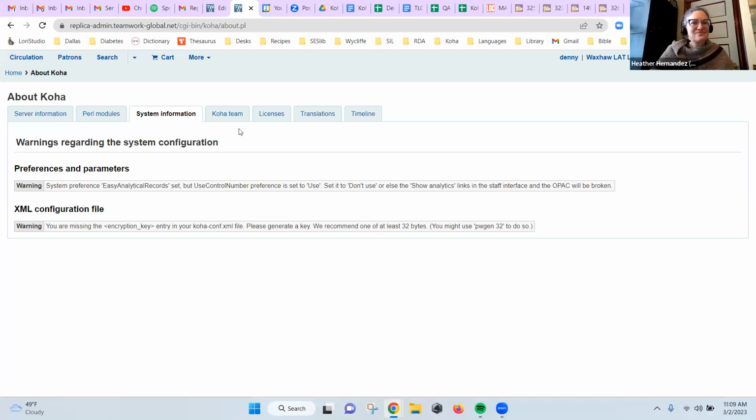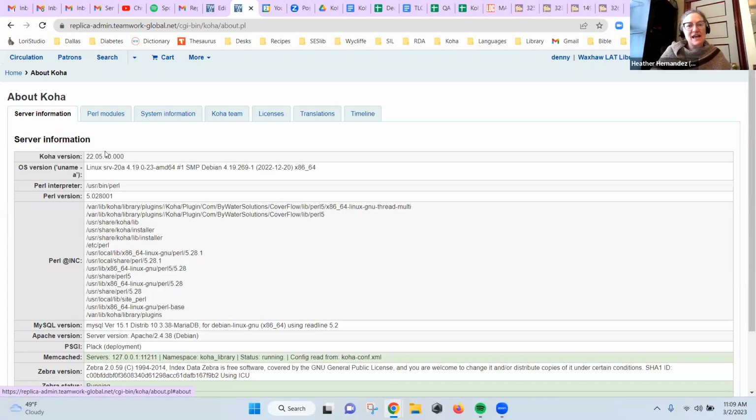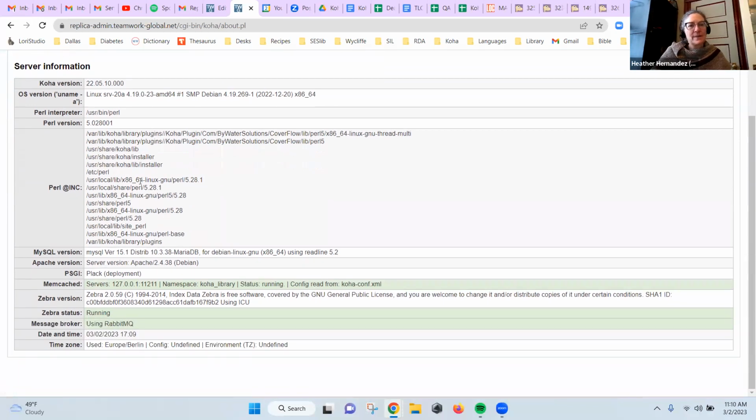Is there anywhere else I need to go to teach me something? Well, also on the server on that first tab that tells you what version you're on, if you're using Elasticsearch, it will also show up here. Or Zebra. Or Zebra, and what version. Yeah, and it tells you all the, I don't know what all of these words mean, other than they are needed for Koha to work.